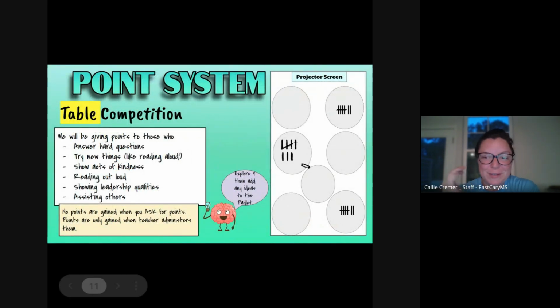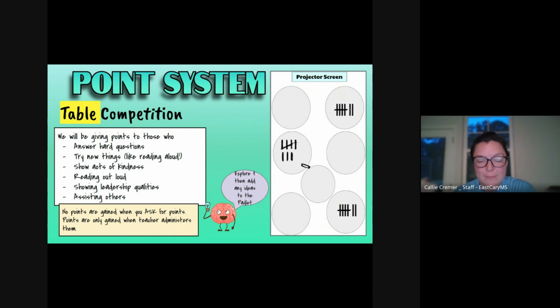So my favorite job is the point manager, and the point manager is responsible for docking our points, right? So basically, whenever a student in the classroom gets a point, so how do they get points? Well, on the left, this is what I award points for, but obviously you can modify them for your own class and age and everything. So they answer hard questions. Maybe they volunteer to read Shakespeare out loud. Point. Maybe they're showing leadership qualities, or I see them doing something kind, right?